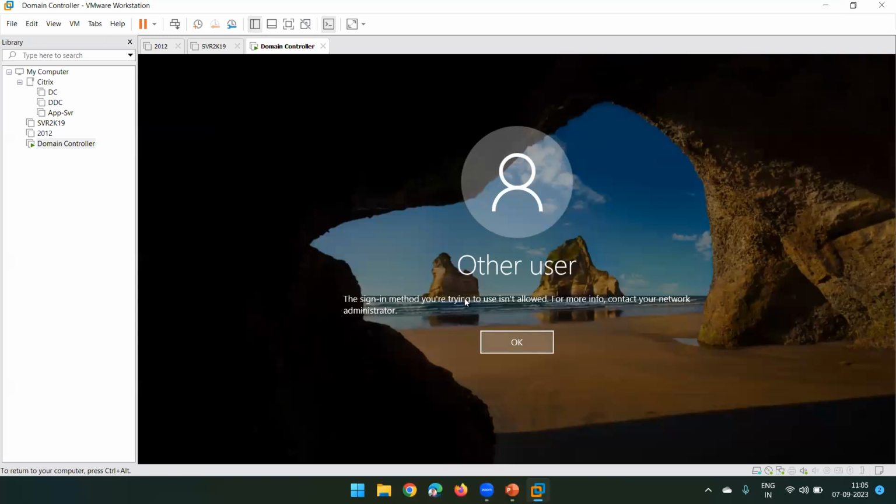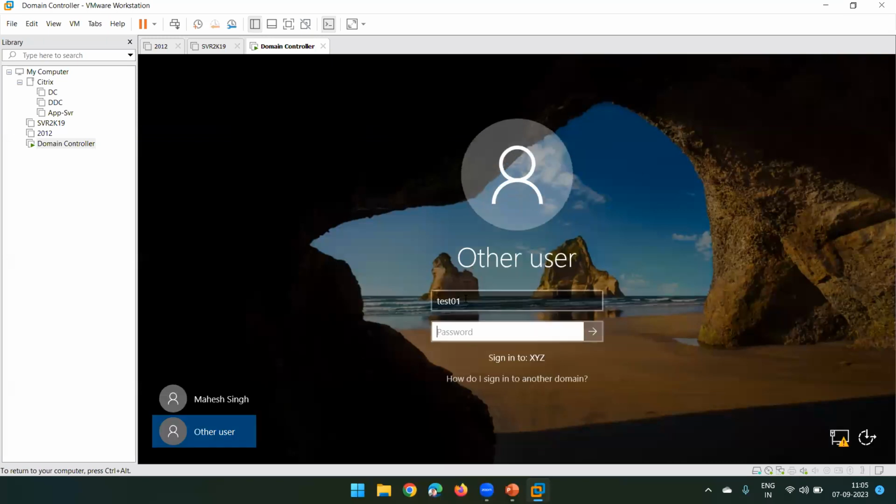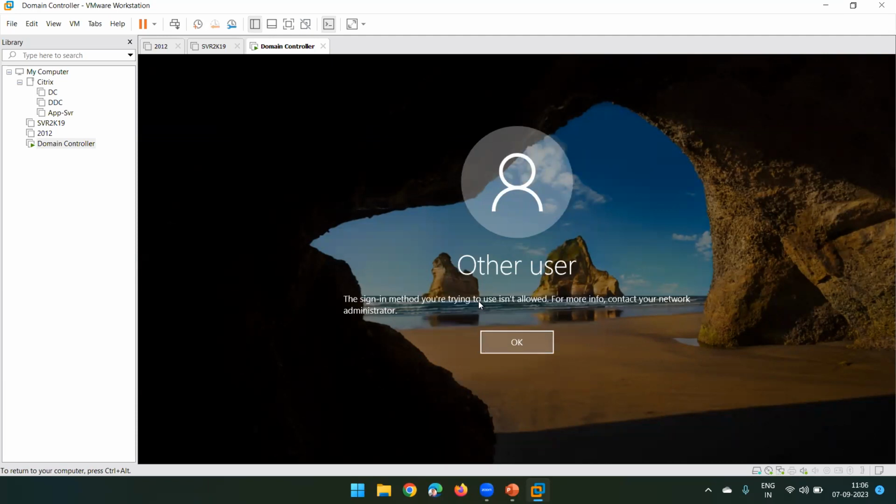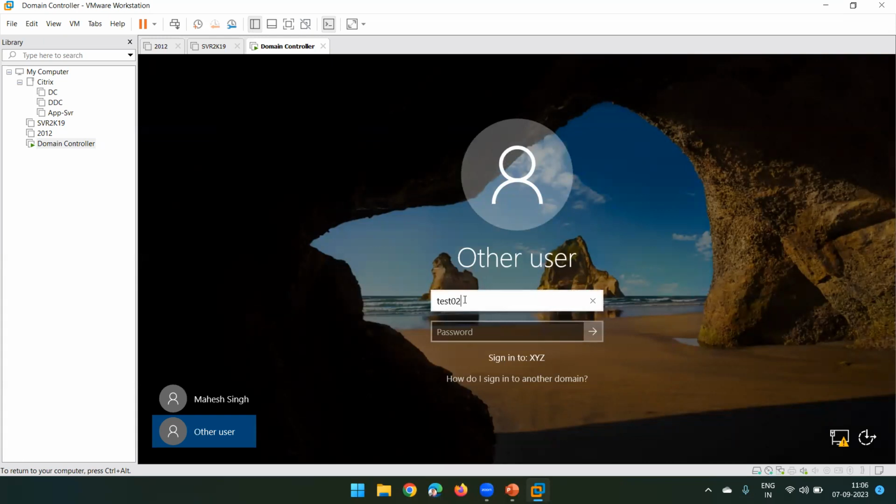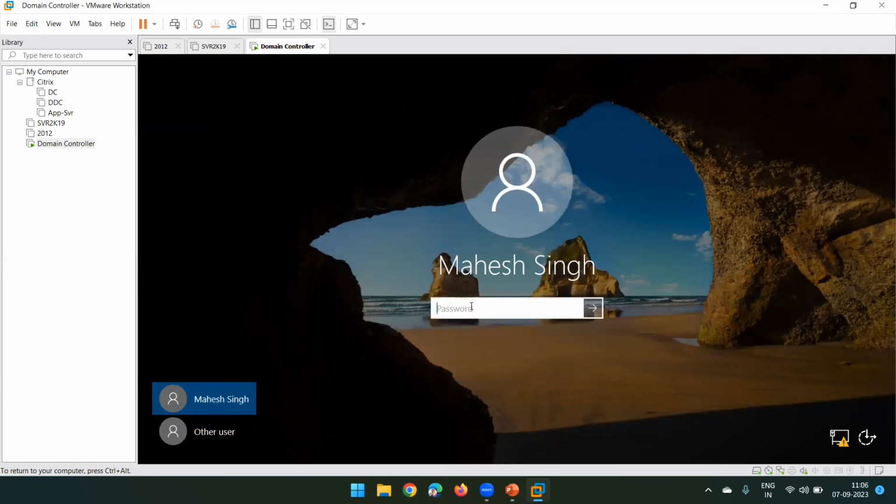But that user is not allowed to log into the servers. Why? Because we have not given him the permissions. Right. But the same error you will get with test02 as well. Look, the sign-in method you are trying is not allowed. So for the same, we can configure multiple group policies, or we can create the security groups, right? And we can add the users to the respective security groups. Simply let me log in with this account only.